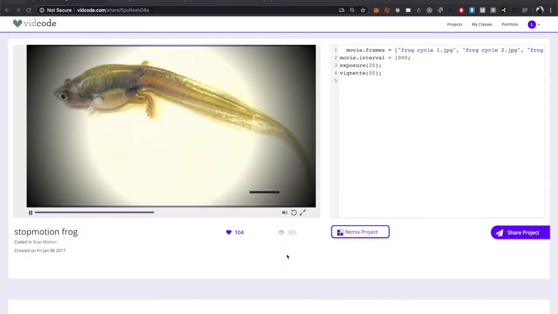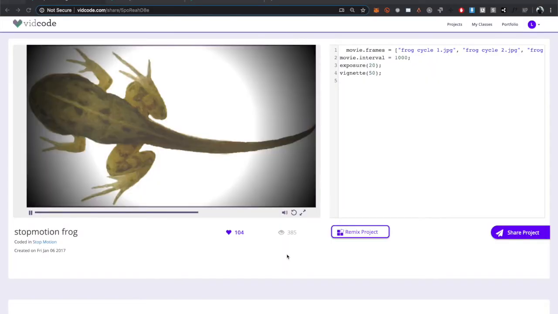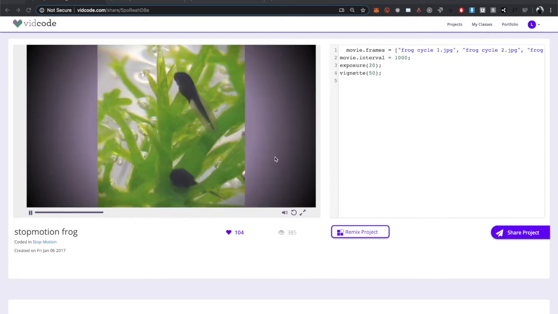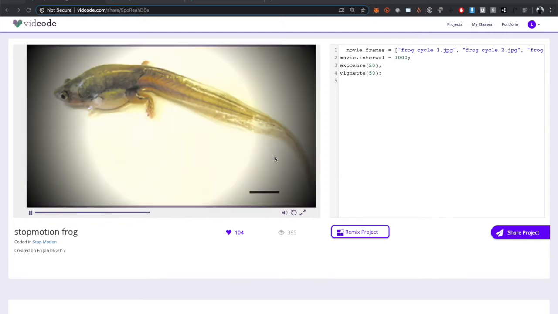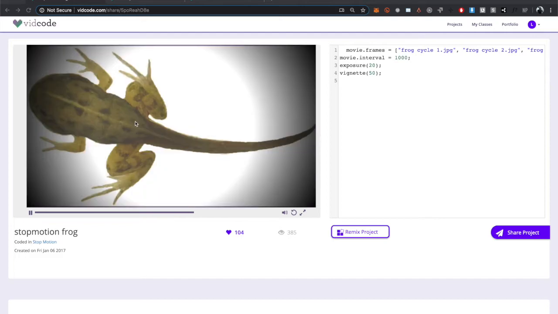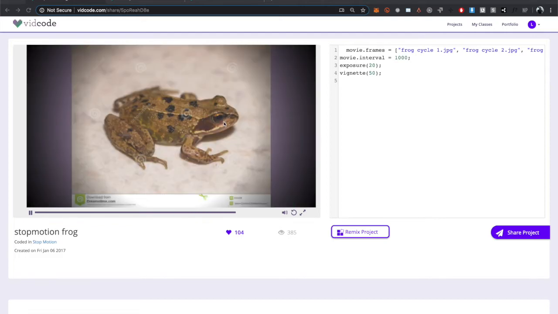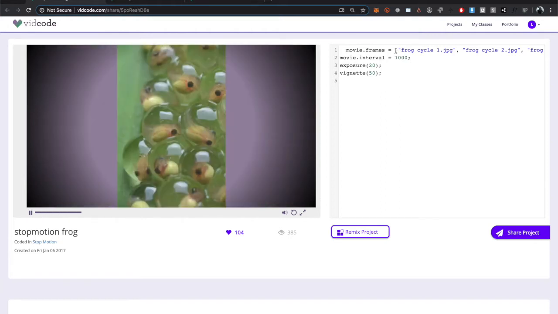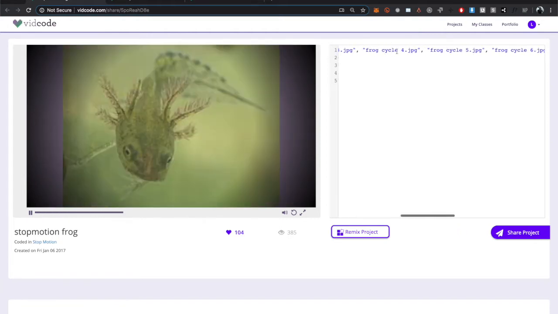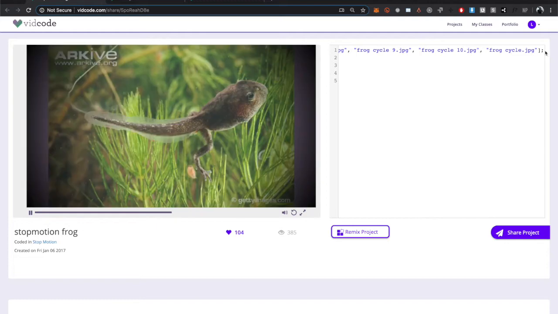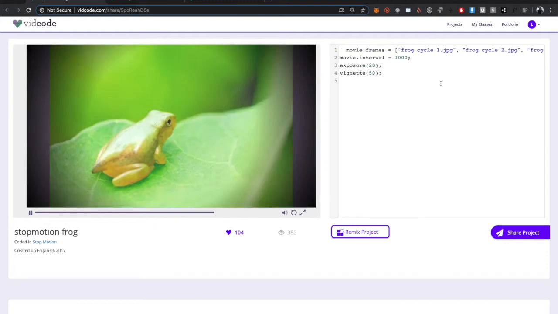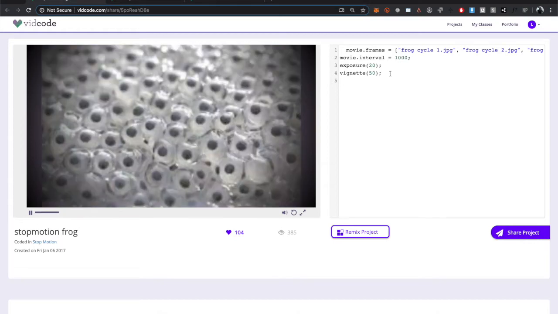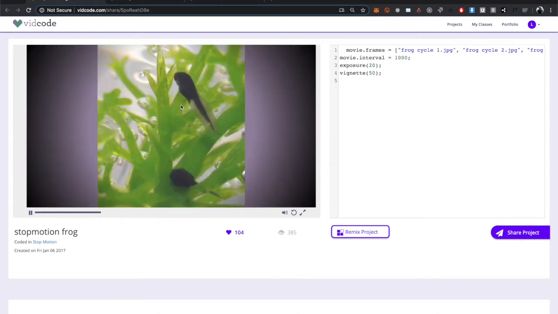Now that you're signed up, let's look at some examples of stop motion projects. Here's the first one. This is a stop motion showing the life cycle of a frog, starting as a tadpole and then all the way to adulthood. You can see this movie dot frames and these two square brackets holding all of these pictures. That's an example of an array. That's holding all of the pictures that make up this slideshow.